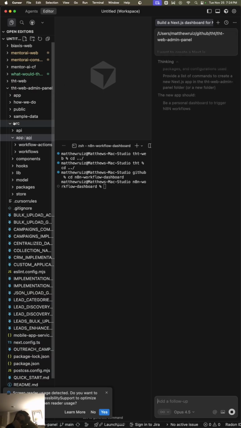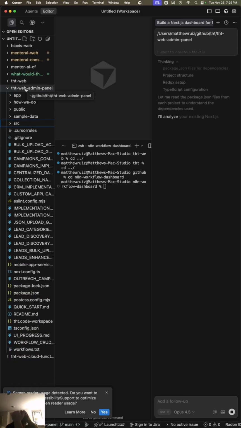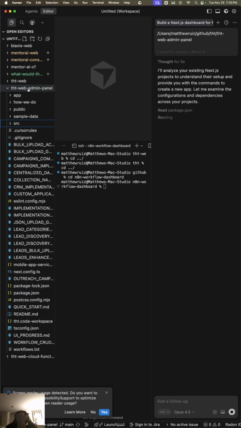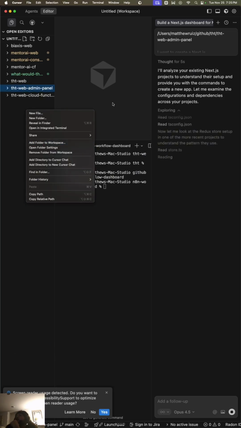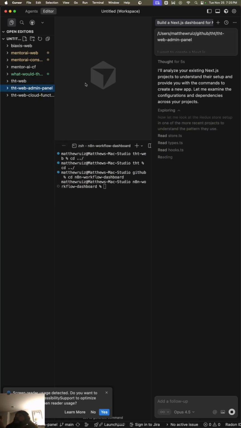Okay, so I'm fully expecting it to give me just a command to run to create a bare Next.js project. And then what we're going to do is create that through this command line inside of here. And then I'm going to right click into here, add the folder to the workspace, and then tag it in here, or copy and paste like this. And then we'll just pick up from there. So this might take a while.